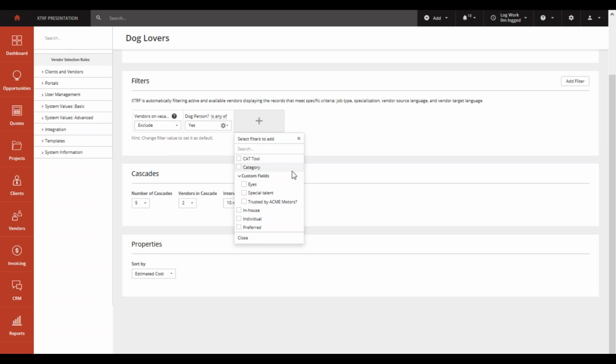So languages, specializations, job types. Yes. And there are some more filters that you can use in here. You can select a certain CAT tool if your vendor is using this category, as we have mentioned in the beginning. This is one of the ways of filtering your vendors. You can use it also on the filtering rule as well. You can select custom fields. You can select whether somebody is in-house, individual, or preferred for particular clients.